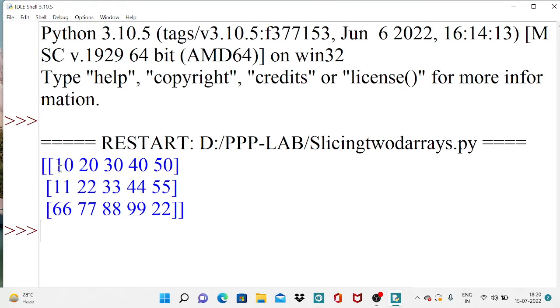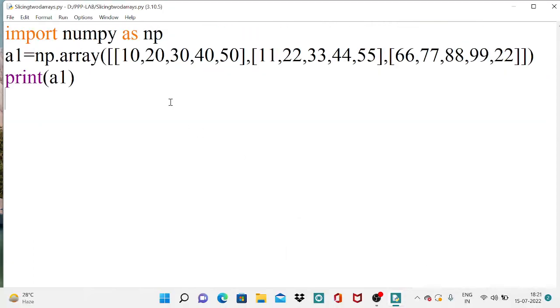You see there are three rows. The first row elements are 10, 20, 30, 40, 50. Next row elements, next row elements. So three rows and five columns. It looks like a 3 by 5 matrix. Now the creation of the array is completed. My next job is to access not individual elements, but a subset of items.